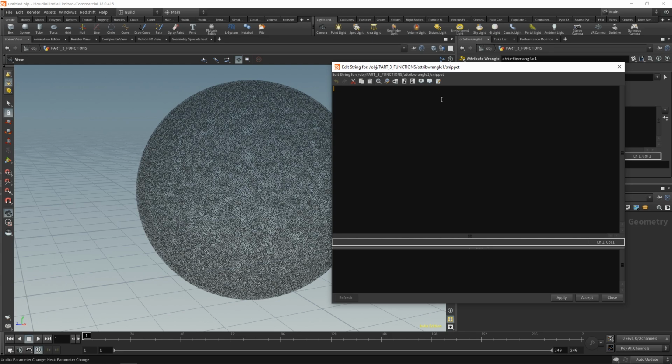So if a point is on a certain frame number, it gets a color while others don't. To do that, we first need a random color for each point stored in a variable. So we say vector color rand equals rand, and then in here we'll say @ptnum, right? This is what we did earlier. We know exactly what this does. It generates a random color based on the point number, and then it stores it in a vector.